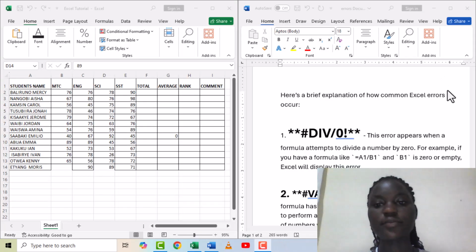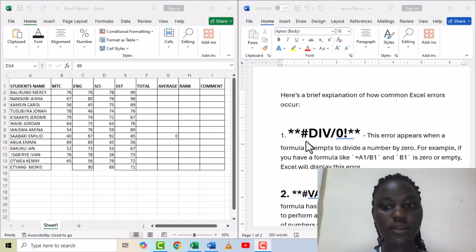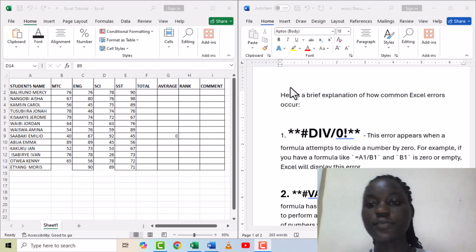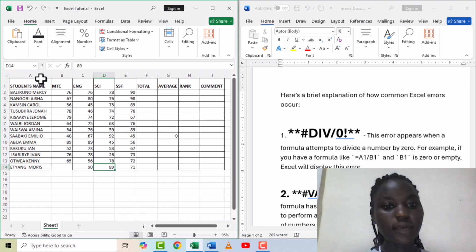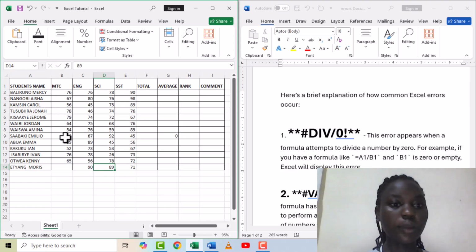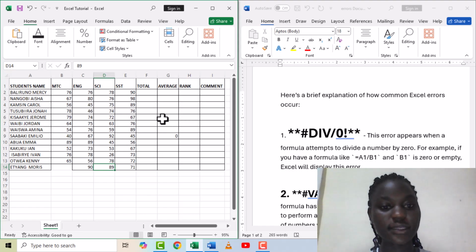So here are some of the errors. I prepared them in a Word document. Here are some of the errors we may come across when working on Excel worksheets. Here is a brief explanation of how common Excel errors occur. So this is my Excel sheet. We are going to discover them using this Excel sheet.